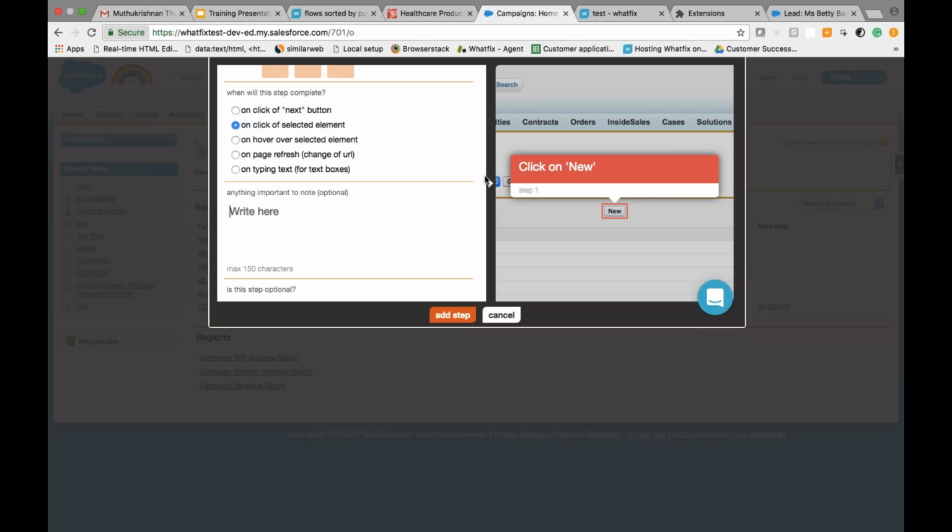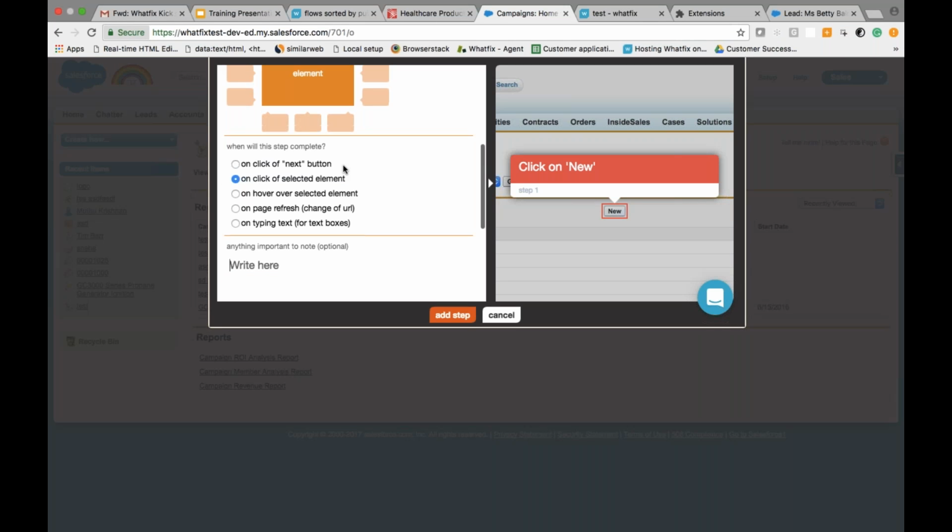Okay. So let me just run you through the other options that we have for step completion. In a scenario where you're dealing with a drop-down box, when you have multiple options that a user can choose from, it's best that you select on click of next button, because then the user can make his selection, and after making the selection, he can click on next to move to the next step. When you have a clickable element like the one right now, then you say on click of selected element.